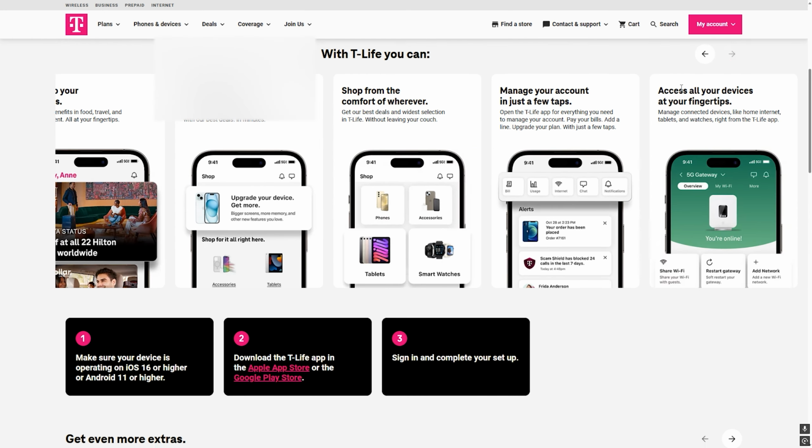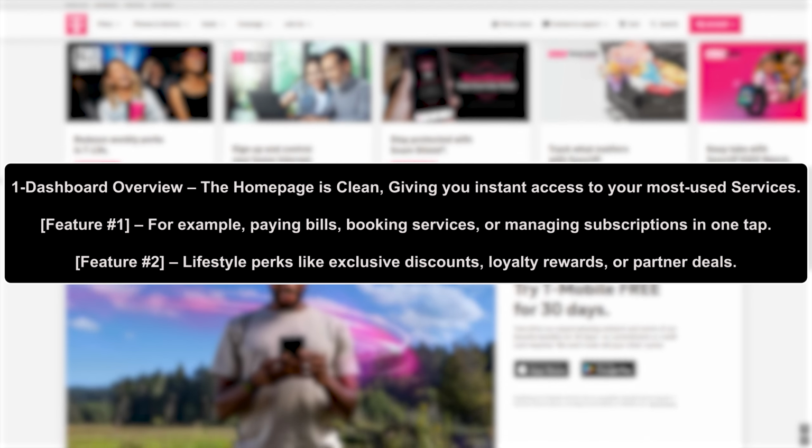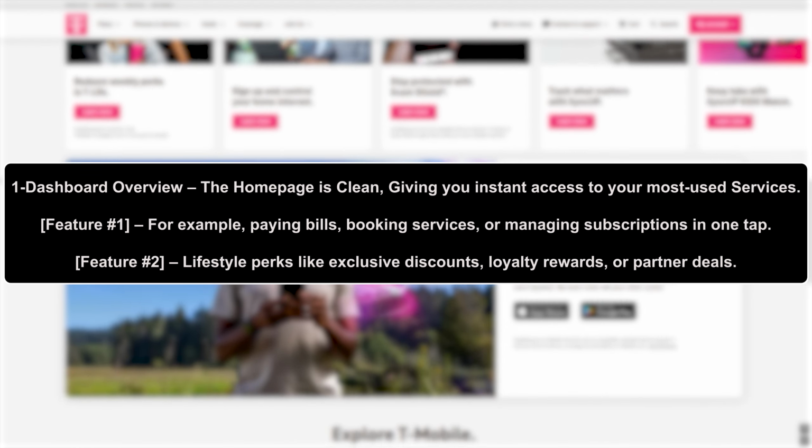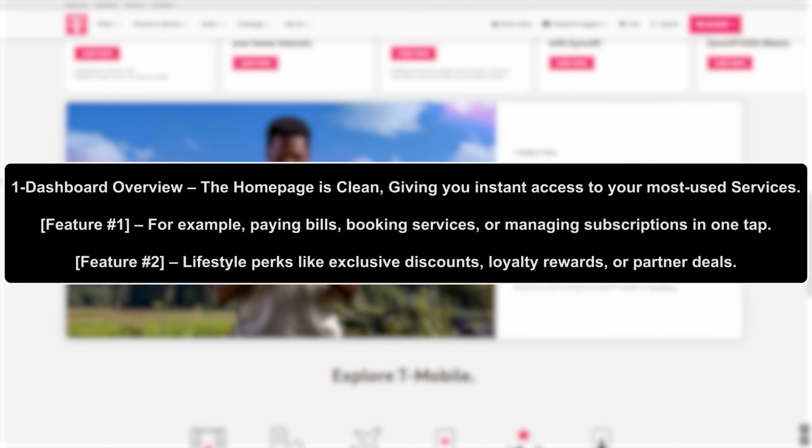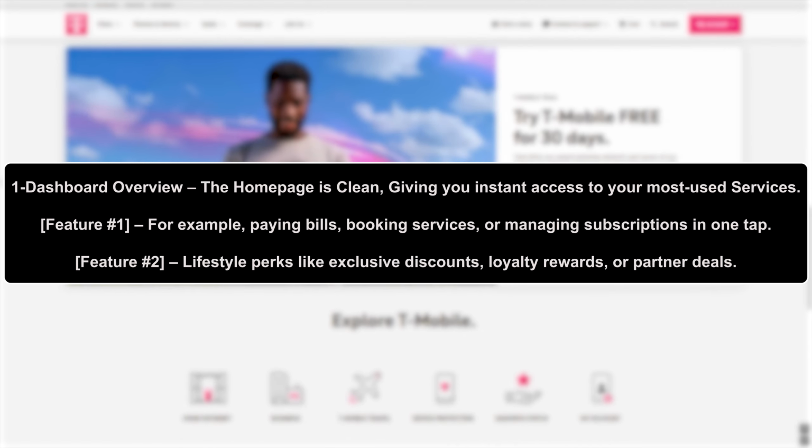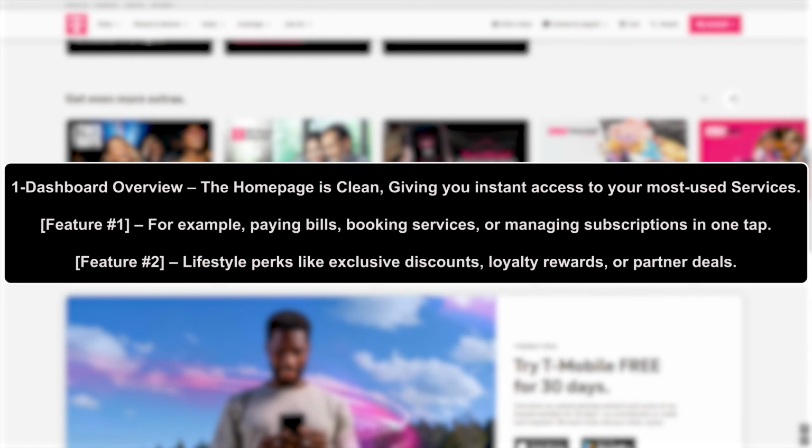Best features. Now let's jump into the best features of T-Life. Number one, the dashboard overview. The homepage is clean, giving you instant access to your most used services. Feature 1, for example, paying bills, booking services, or managing subscriptions in one tap. Feature 2, lifestyle perks like exclusive discounts, loyalty rewards, or partner deals.